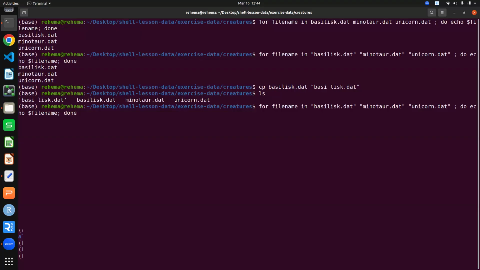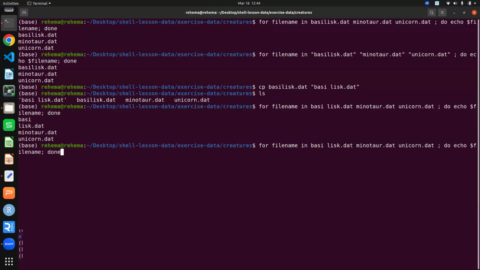So when I run the same command without including the quotation marks, it's going to echo Basi and then Lisk as separate files. But I want them to be echoed as one file.